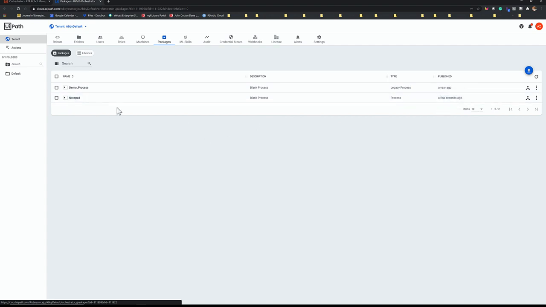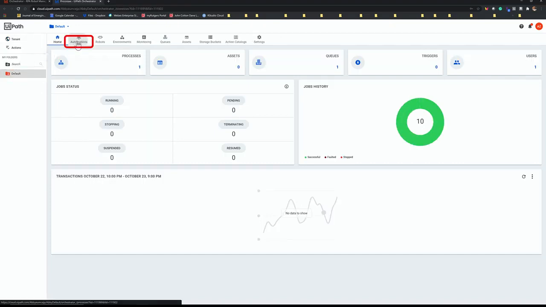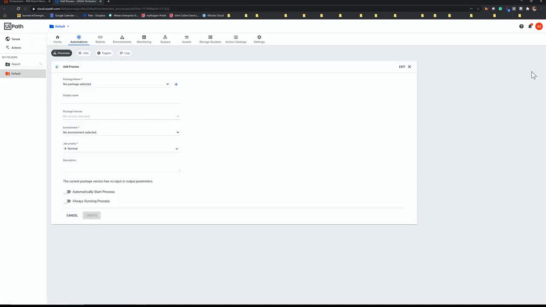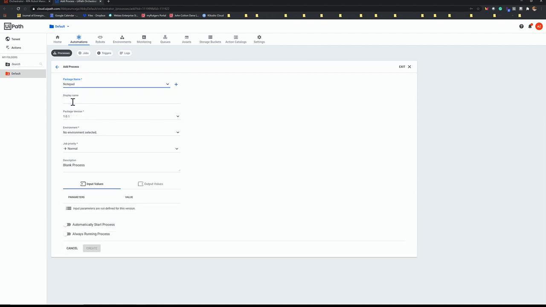Now that we created this package, the next step is to assign this package to an environment. To do that, let's go to the default folder and go to Automations and make sure that we are in the Processes section. As we mentioned earlier, to create a process, we are actually assigning a package to an environment. Now, let's use the Add button. Here, we can choose a package from the drop-down list. Here, let's choose the Notepad that we just uploaded.